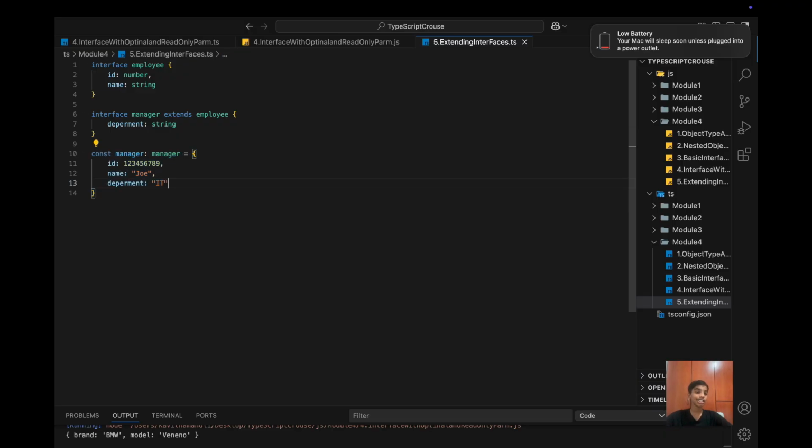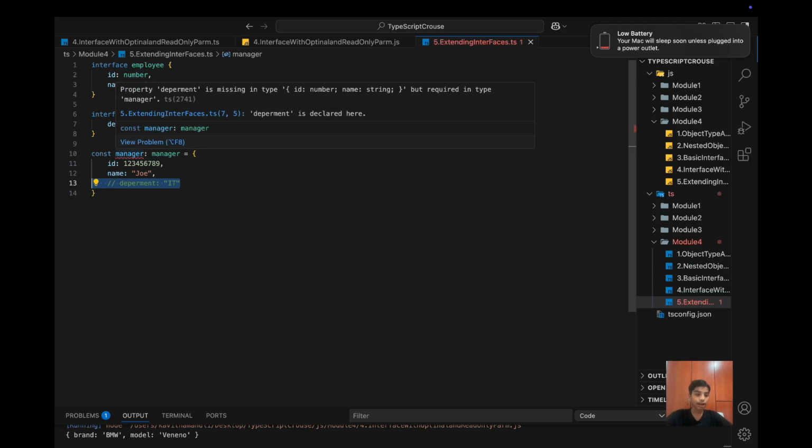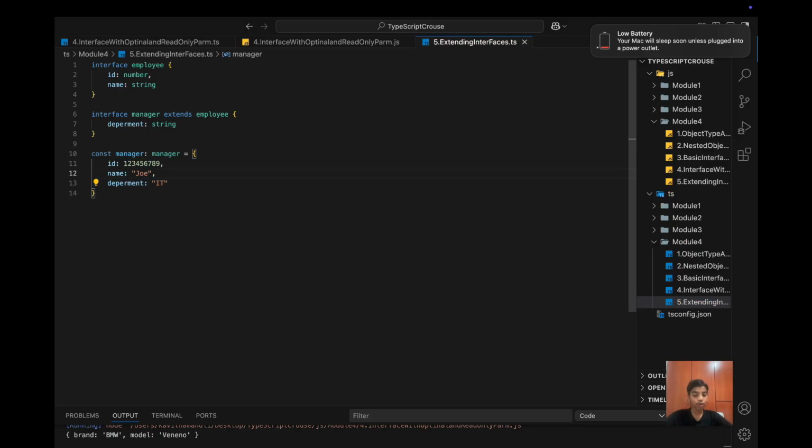So now this is our manager, but even if one of them is missing, such as department, then we have an error, because this manager extends ID and name. And if Joe's name is missing, it will still give an error, because manager has an ID and name, as it extends from employee. So it just grabs the employee and pastes it in here.